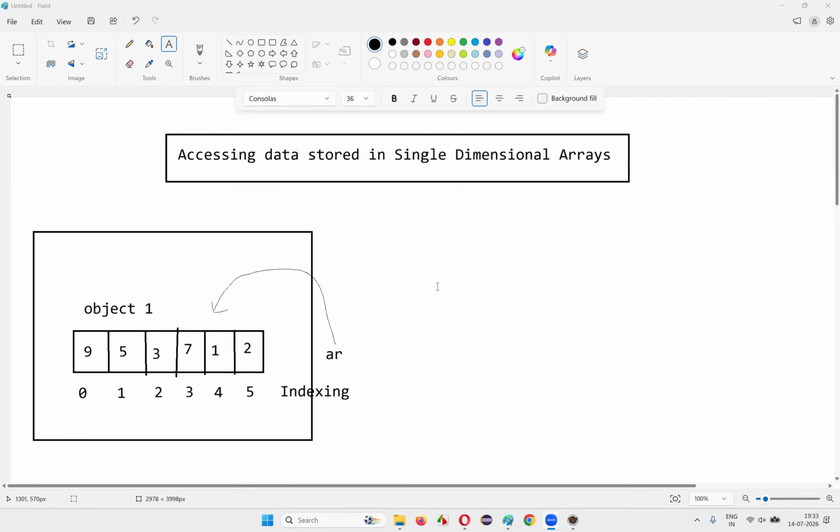In this session, I am going to explain and practically demonstrate how to access the data from the single dimensional arrays in Java. So let's get started. In the previous sessions, I've shown you how to create a single dimensional array and how to initialize the single dimensional array with the data. Now I'm going to show you how to access the data which is stored in the single dimensional arrays.